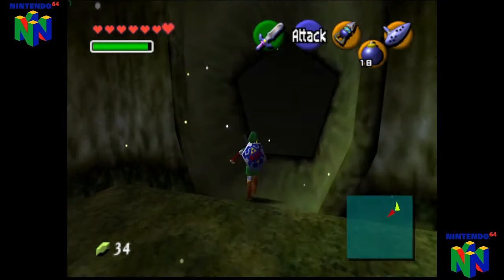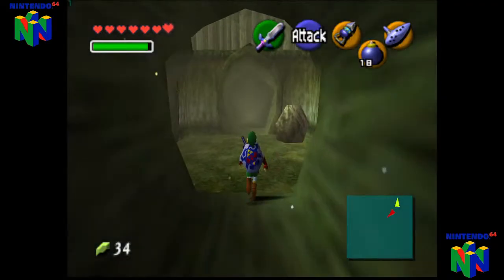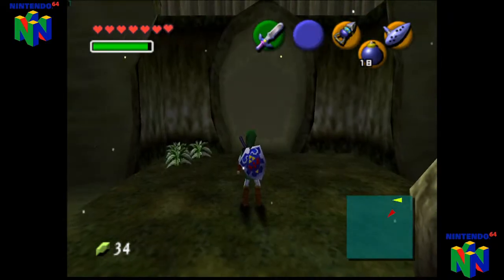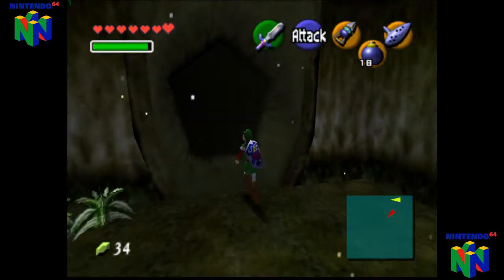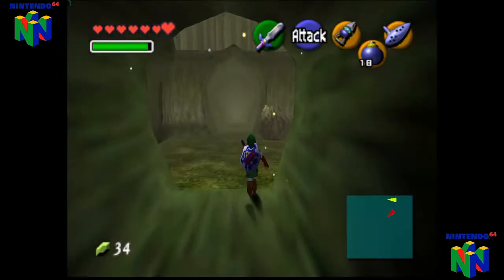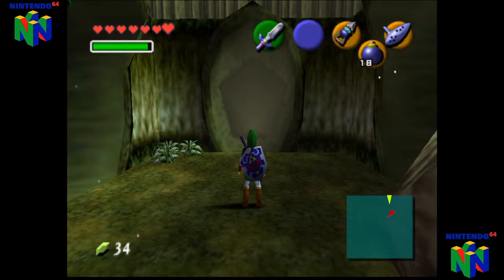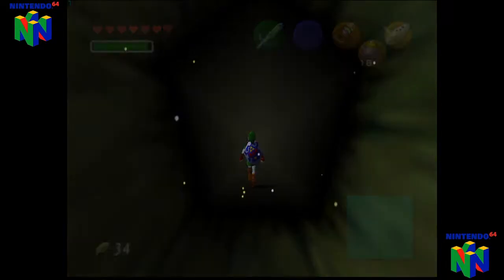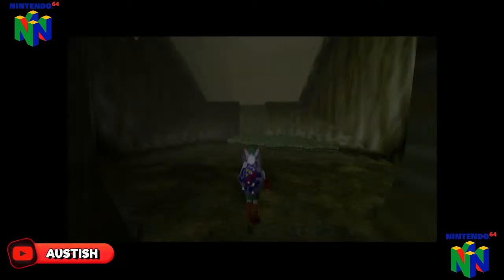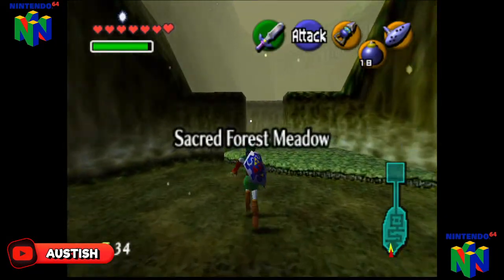Okay, I think we go this way. I want to go that way, but I know that's a trap. I'm gonna go this way. Yeah. And then this way, right? There we go. Oh yeah, I got good memory sometimes.